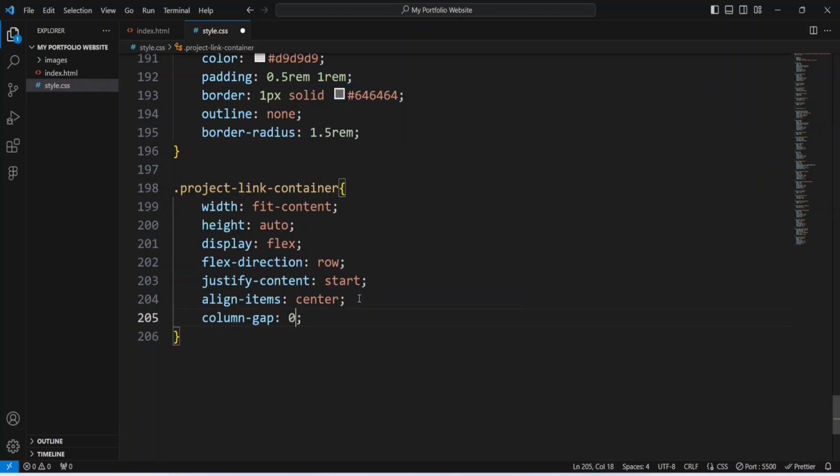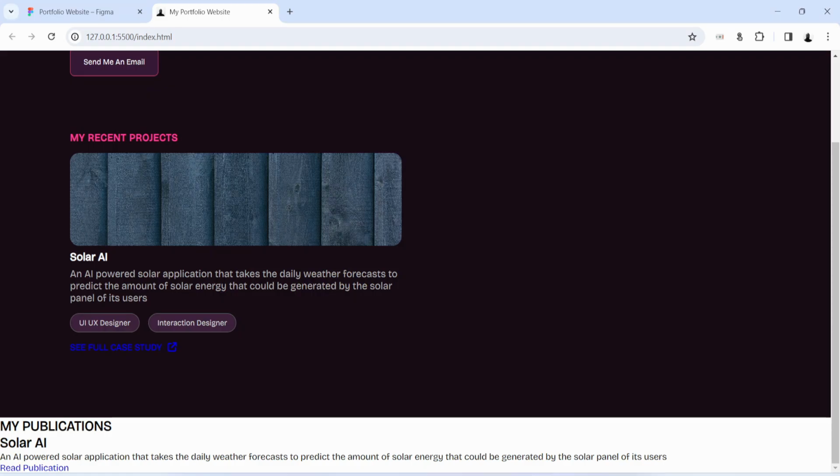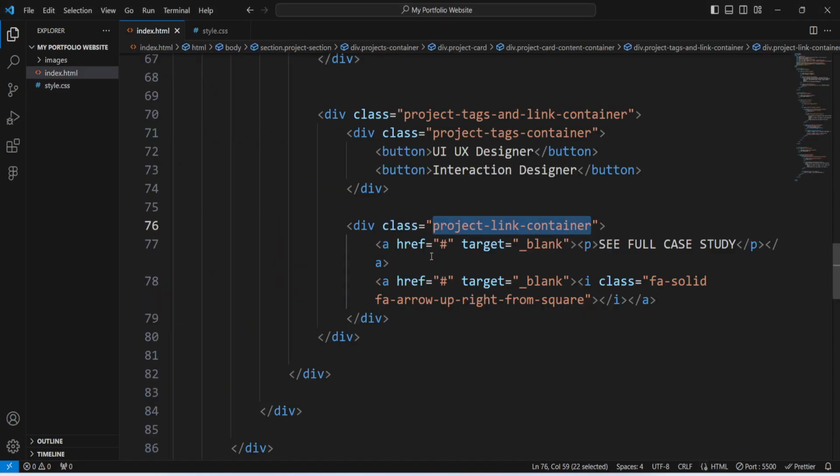Right, let's add a column gap of 0.7 rem. Come here, and as you can see, yes, that space has been created. That's fine. Now, the next thing to design will be the anchor tags, right? The anchor tags in the project link container.